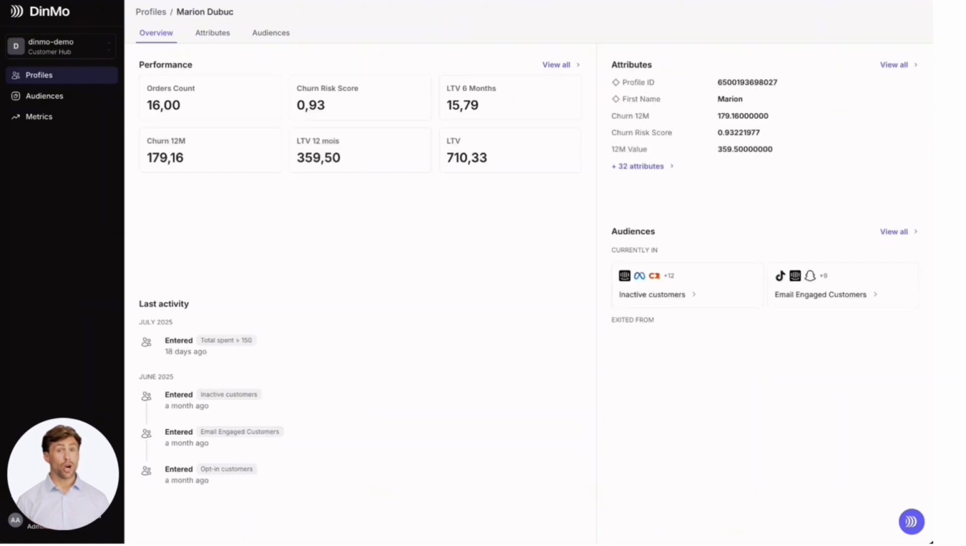So overall, on the total overview of this customer record, I will have all the performance indicators, how many orders they have made, and it's really you who have determined it. So it can be calculated fields that have been done in the data activation part, or columns that exist in your data warehouse. In any case, it's you who have decided that these are performance attributes and that you want to track them over time in DinMo. So here, for example, the number of orders, churn risk, the 6-month LTV, etc. So this is really everything we will track over time.